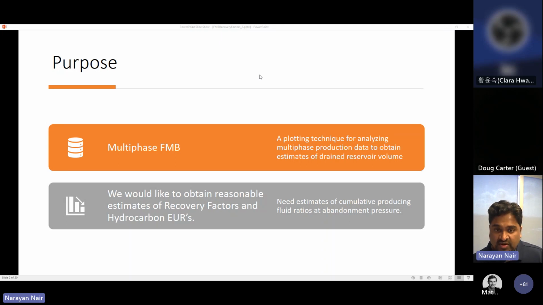what is the EUR of the well, and in order to address what is the EUR that's associated with that drainage volume, you need a recovery factor. So the purpose of forecasting ratios is to get to cumulative producing fluid, the fluid ratios at abandonment pressure that you pair with a material balance analysis to get recovery factors, and then you multiply those recovery factors with your estimates of contacted volumes in your drainage tank on a per well basis to get your hydrocarbon EURs. That's why we're talking about forecasting ratios in this particular presentation.